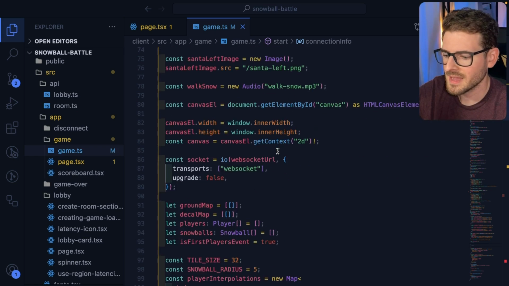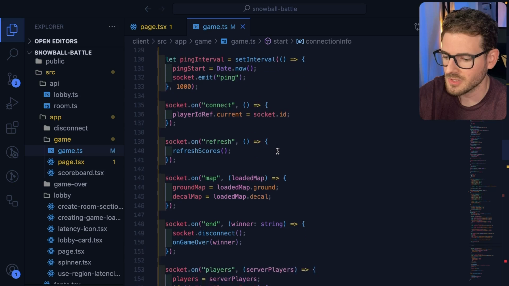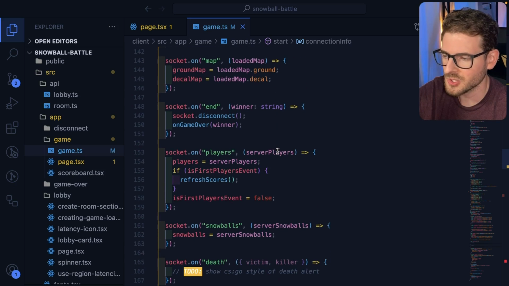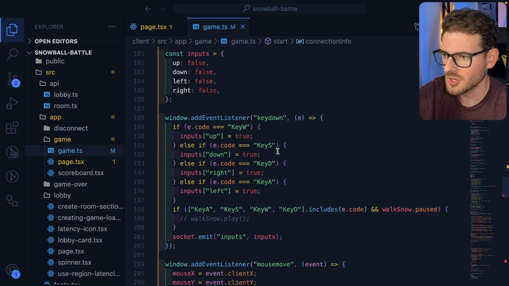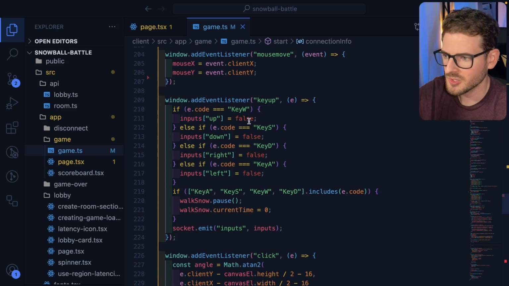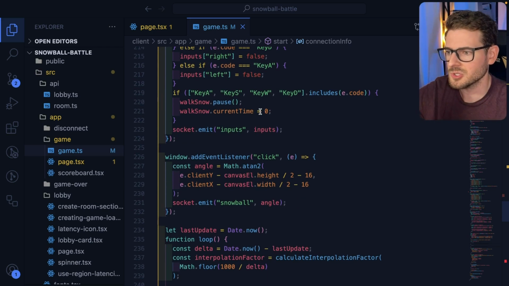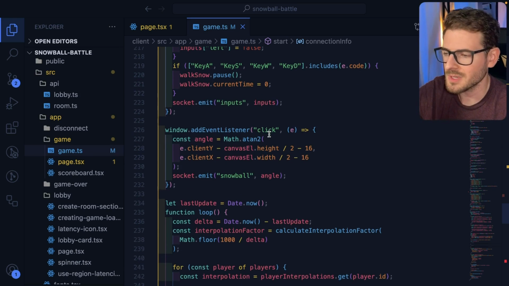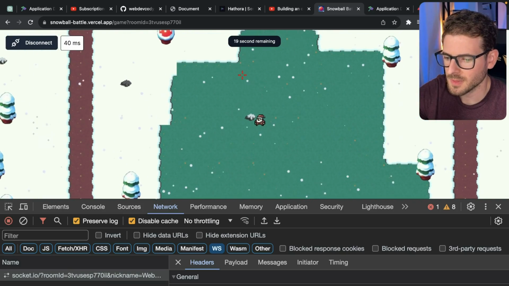Now, in terms of the client game server code, it's pretty straightforward. I listen for some events from the servers, and I update the players and the snowballs data structures as those events come in. I did add a little bit of client-side interpolation to smooth out movements. I also listen to window events such as mouse movement and key up and key down. I send those to the server so the server can process the user inputs when it runs its game server tick.